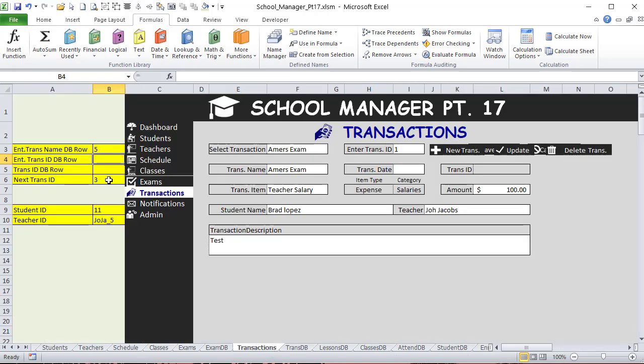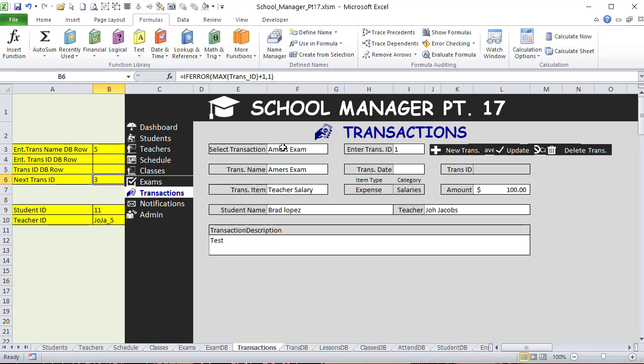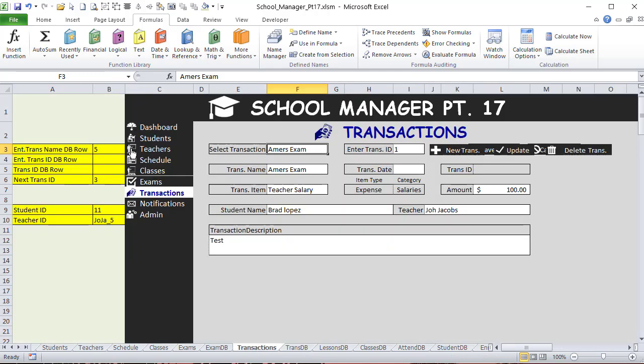Going back in here, we want to know the next transaction ID. That's correct, right? Notice we put in 2. We've got the next ID 1 and 2. The next one's going to be 3. So that's correct. What I want to do is find the name based on this row. So we've got one called fees, and that's in row 4. So to do that, actually what we're going to do is we just need to do this. Need to add a data validation.